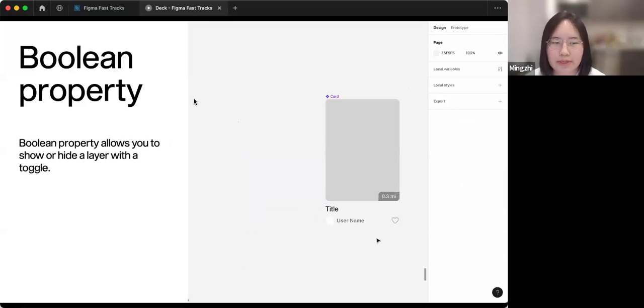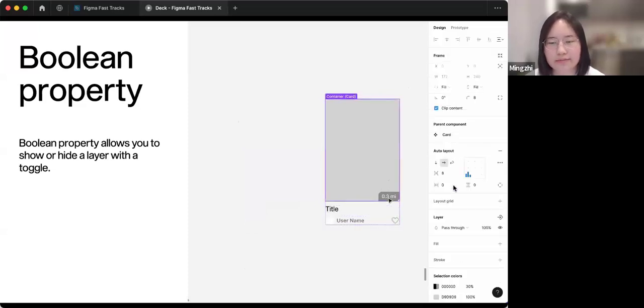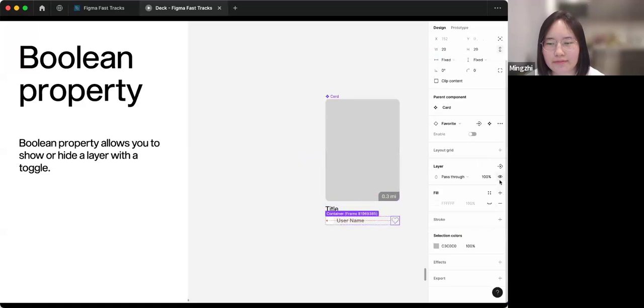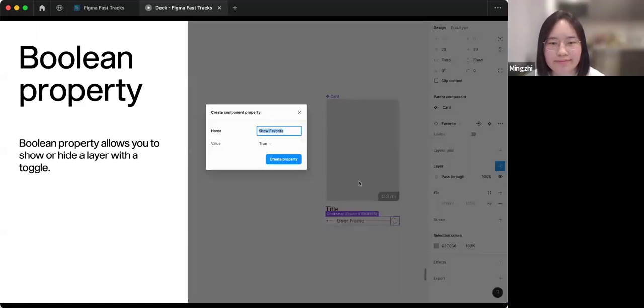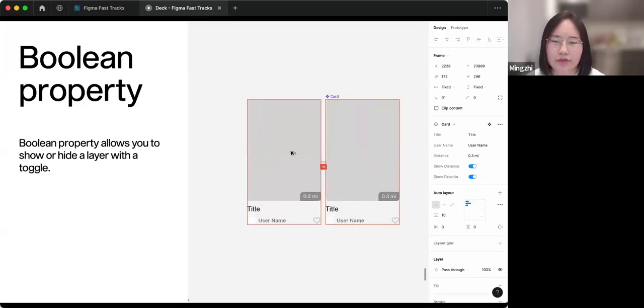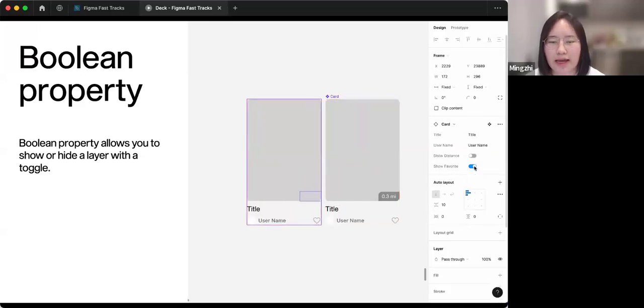And the next property is called Boolean property. It allows you to hide or show a certain element with a toggle. So in this case, I'm going to apply this property to this distance label as well as this favorite icon. You need to navigate to this layers section. And then when you duplicate this component, you should be able to hide those two elements.